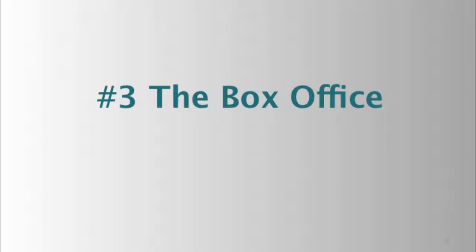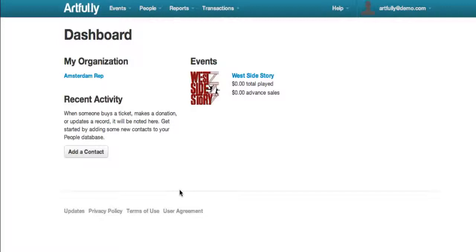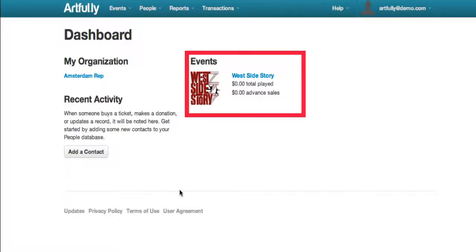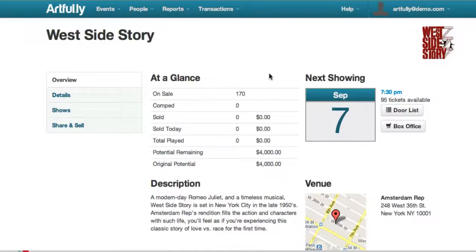The third way to sell tickets is with the box office. Each show you create has its own box office interface to sell tickets to that specific show date and time. You can get to the box office for your next show right here from the event dashboard. Or open a specific show and you'll find the box office interface on that show's overview.